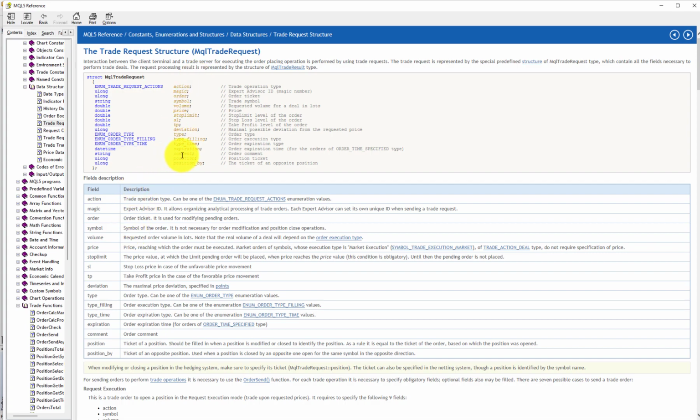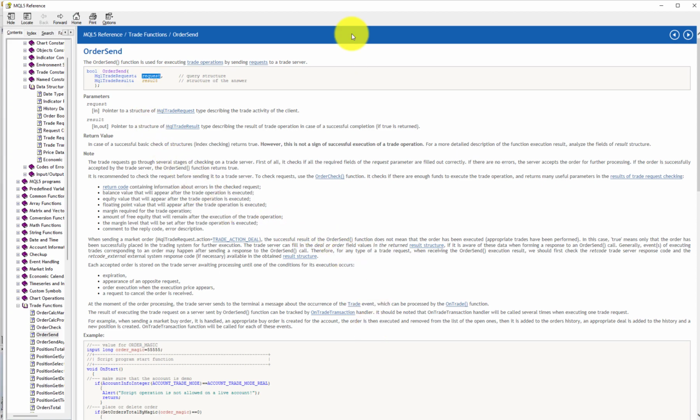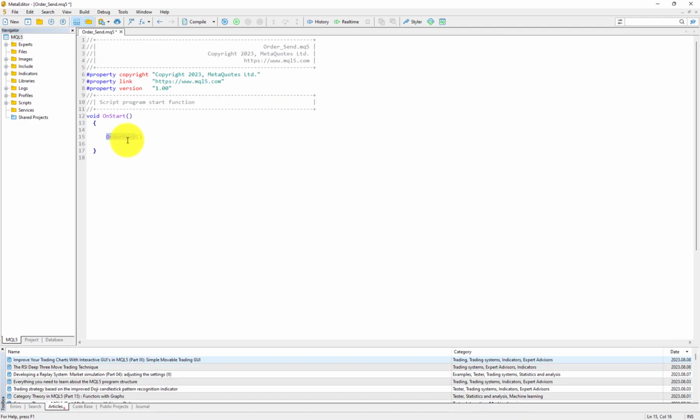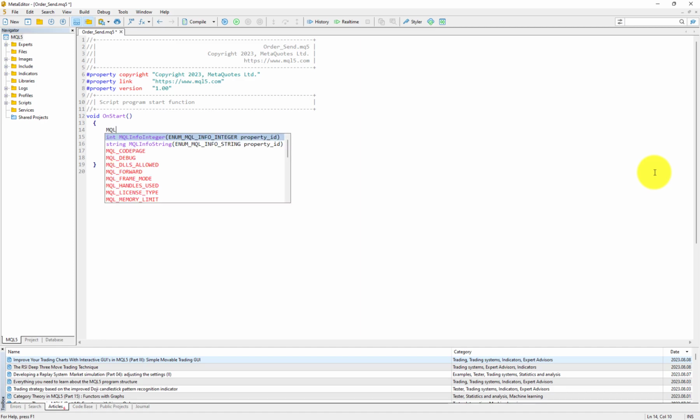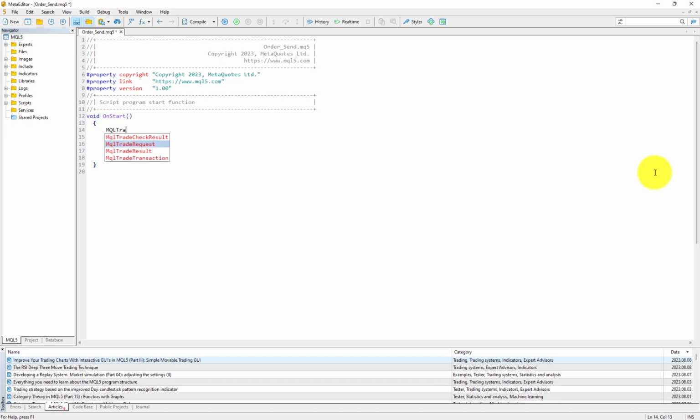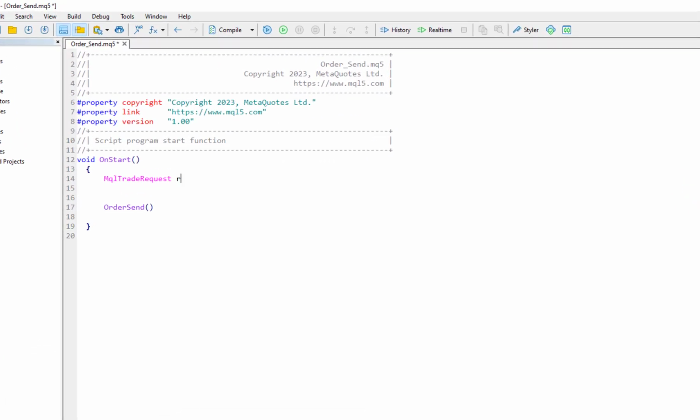Maybe for some order sending we don't need all of them, but it's very good to know all the parameters and be familiar with their applications and what we are using them for. First, we define a request structure and a result structure. Like here, I go back to the program. To send an order, the first thing that we do is define a structure. The structure type is MqlTradeRequest, and the name of the structure we just simply call it request.